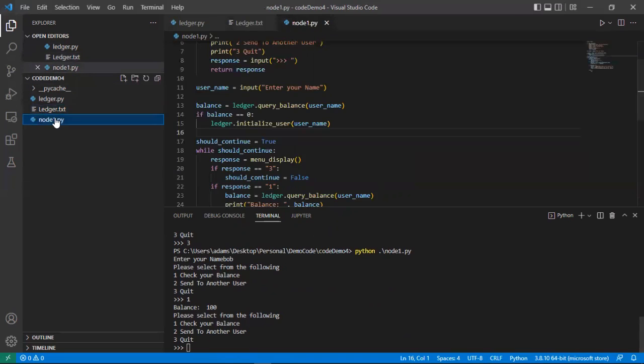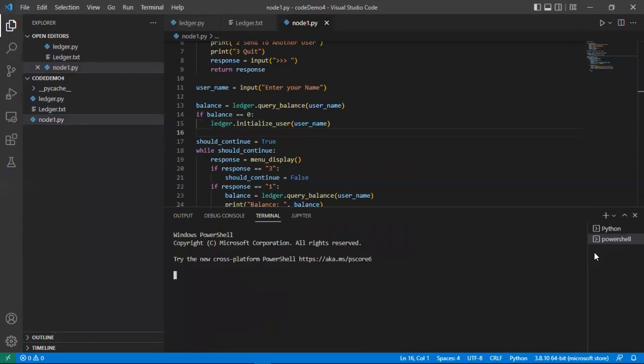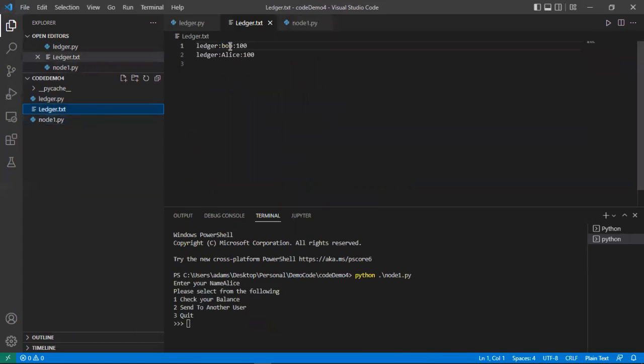So at the same time, I can create another node here. Or technically, we don't necessarily need to create a new node here, but if we tried to expand this further and have different executions, we could do the same thing. But I can actually just create a new window and run Python node 1 again and call this Alice. Let's look at our ledger file. So we now see Alice and Bob have the same amount.